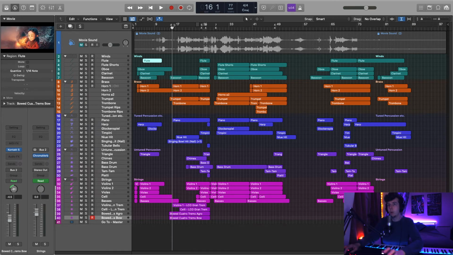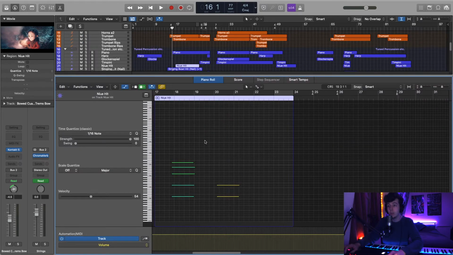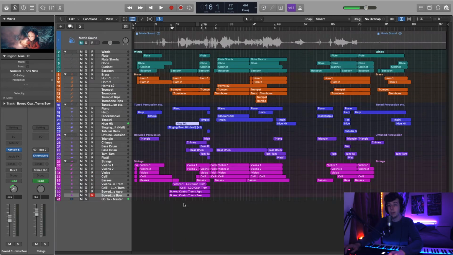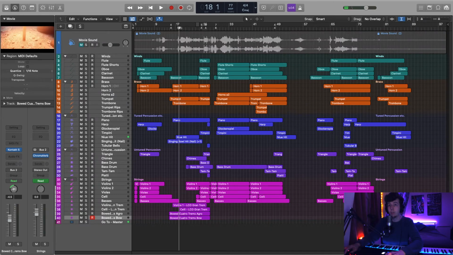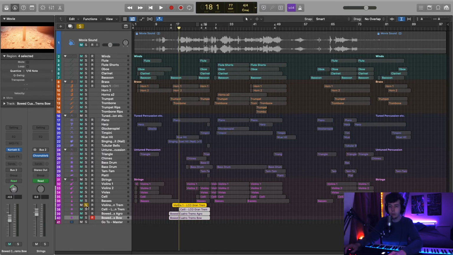So I won't really need to play through all of that, but I'll take you through a few things. I used the new hits to hit the bass notes on the hits. I tried to match it with the timing of this rod hitting the ground. I did the same thing for piano, and then I just added these granular tremolos and the bowed quattro. Just solo them out.